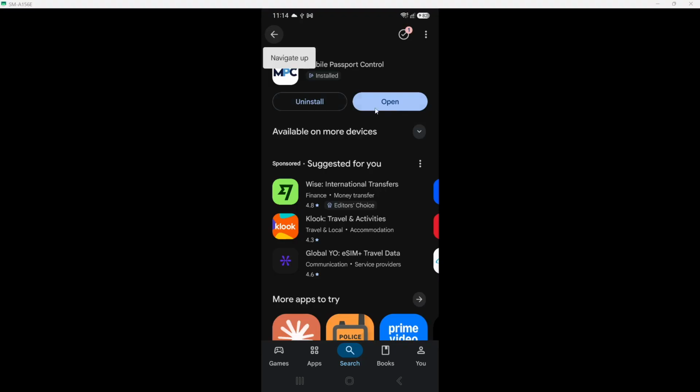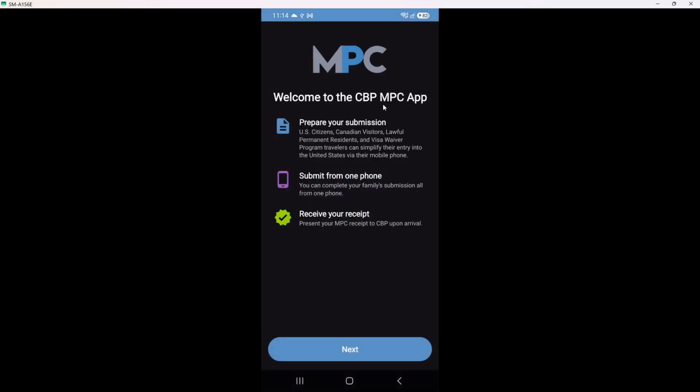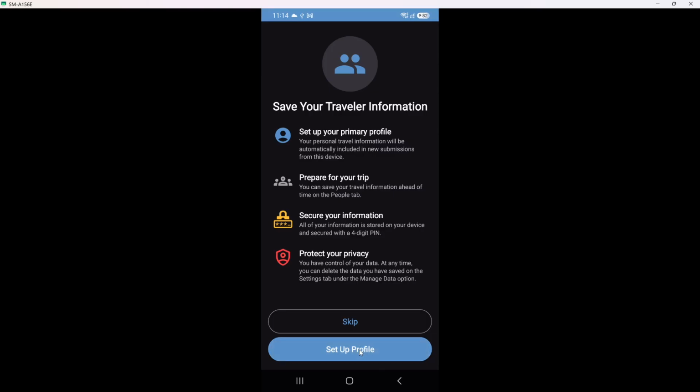After the installation, tap Open to launch the app. This button will appear immediately after the installation finishes. By tapping Open, you will go directly into the app without having to search for it again. This seamless transition is designed for your convenience and makes it easy to start using the app right away.